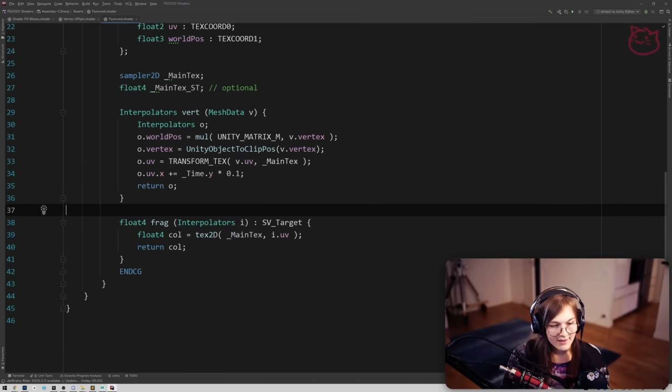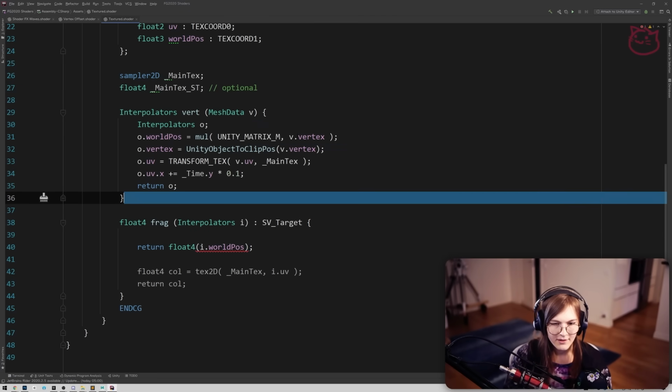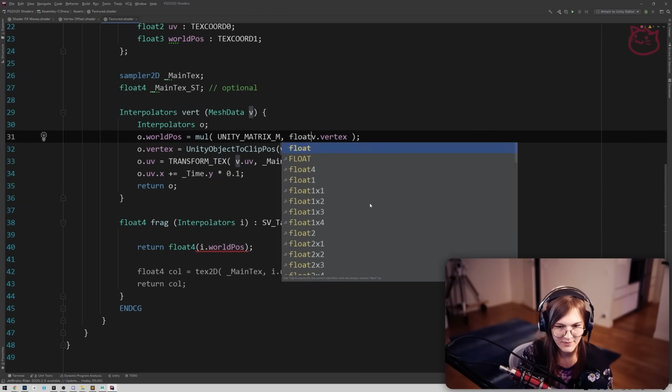And then we can use this in the fragment shader. And as always, if you want to debug stuff, output it as a color. So let's do return i.worldPos. The world position is a float3, so we might want to make sure. Actually, it's a vertex. I'm not sure if the fourth component of the vertex is 1 here, so I'm just going to make sure that it is.